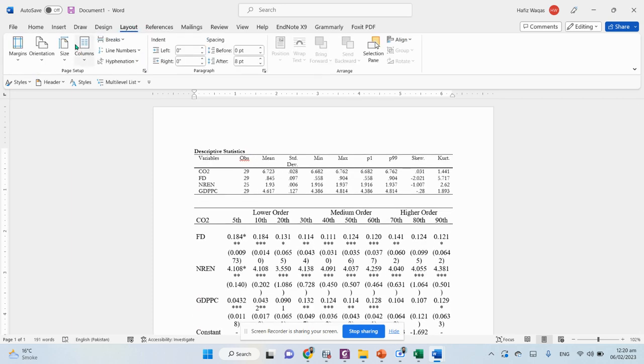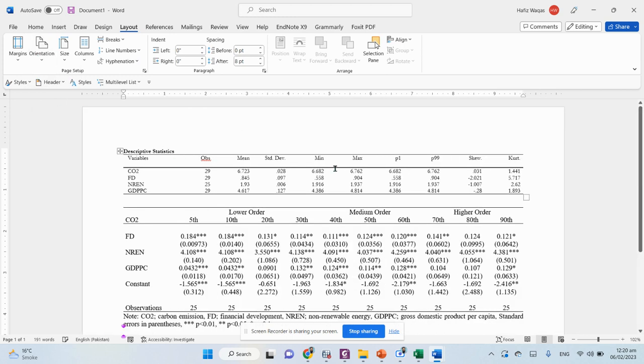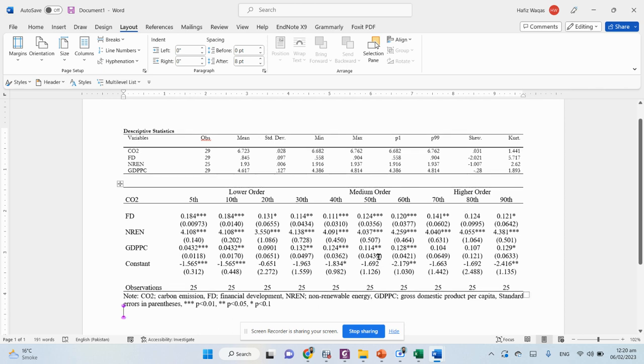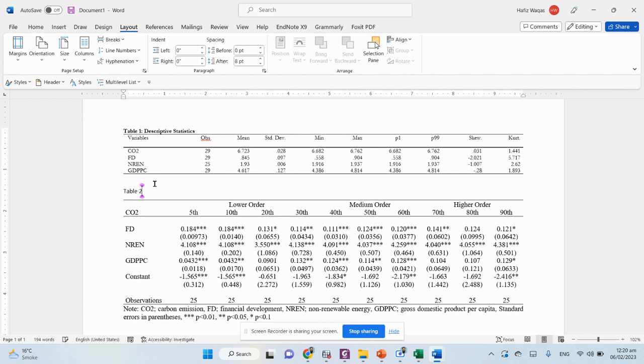Once again, you need to move on towards the layout. Here comes the orientation, and you need to simply move on towards the landscape. Here it is. So these are basically the main tables for today's findings, containing the descriptive statistics and the quantile regressions. You can also type the title of the table like table 1 descriptive statistics, and here comes your table 2 containing quantile regression output.